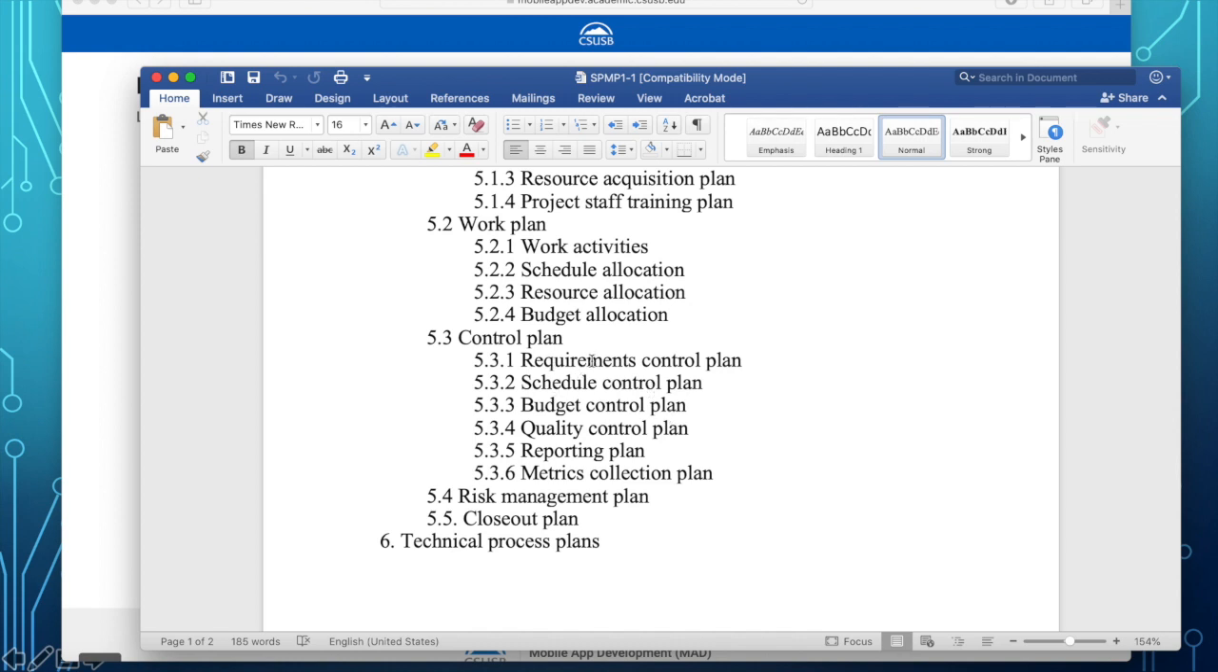Control plan. Who are you controlling? How are you controlling the requirements? Supposing the client in the middle of your development says, hey, I want to add this, or I changed my mind, I don't want that function. How are you going to accommodate the change of requirement? Schedule control plan: if there are situations like the coronavirus that we are having now, when everything is locked down, how will that affect your schedule if everybody will be working remotely?